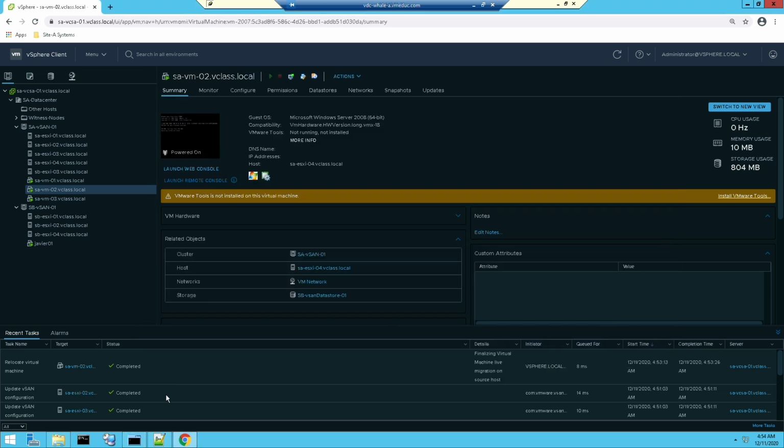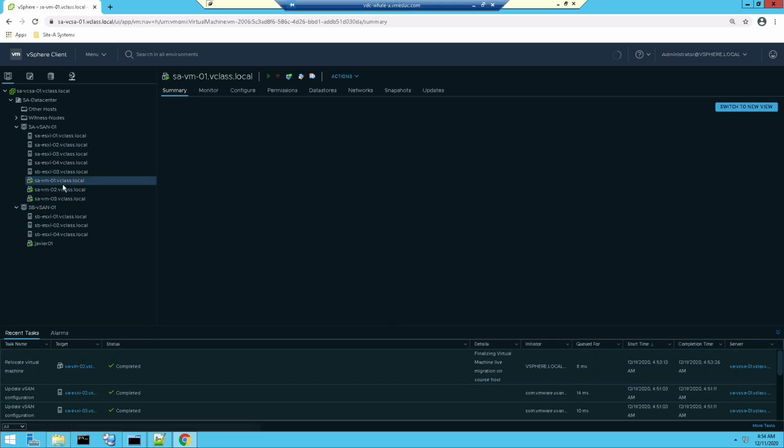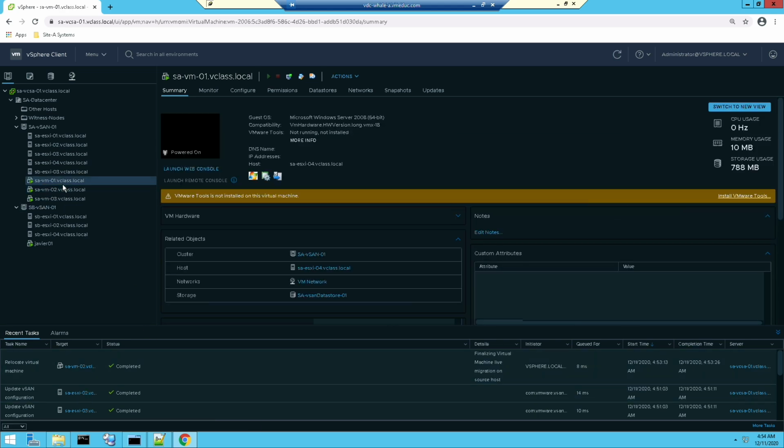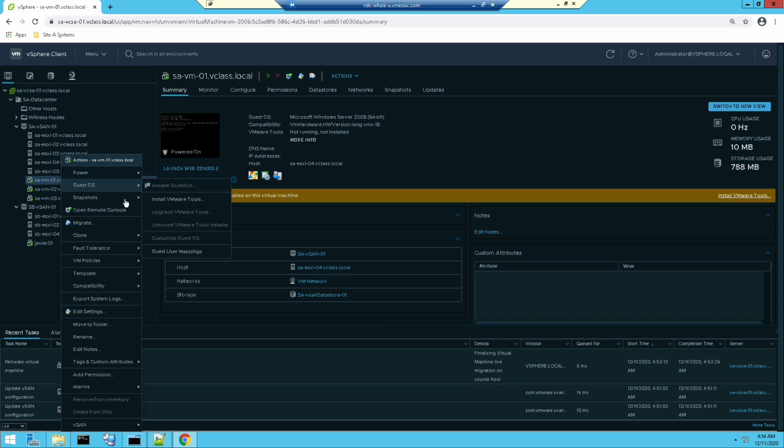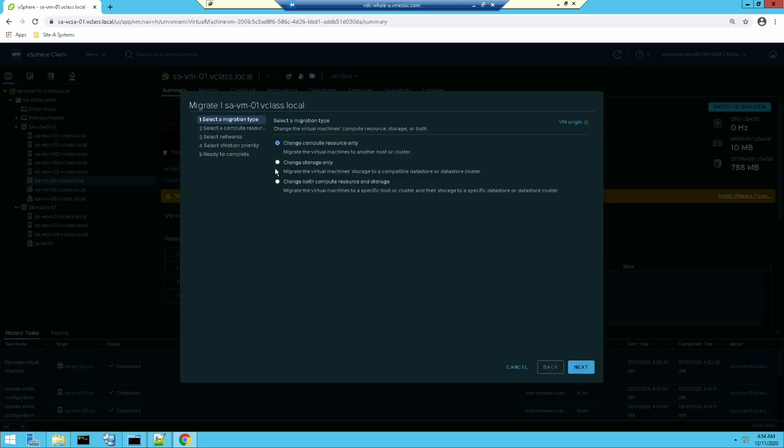Now, let's try to mount a second VM. Not mount, but actually I should say migrate a second VM. This time I am going to try to migrate SAVM01. Remember, this one is RAID 5. So let's see what happens. I am going to right-click on that VM. I am going to choose migrate once again. I'm going to choose change storage once again.